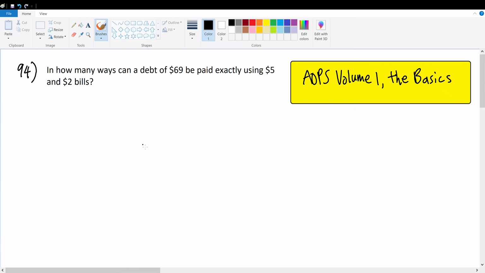AOPS Volume 1, the basics, number 94. How many ways can a debt of $69 be paid using exactly $5 and $2 bills? Before I even begin this question, one approach to it will be sophisticated trial and error, if that makes sense. So let us just begin.